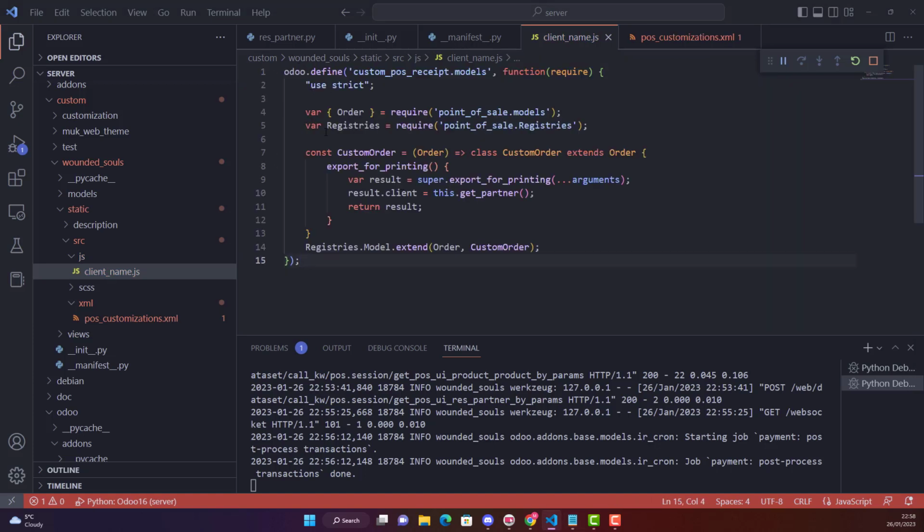So we say that Odoo.define, and here we need to give our module name, which is Wounded Souls, and dot models. Yes, that is our model. Function require use strict. We have to give this, as you have seen, that is also used by Odoo16. Here we are creating two variables and passing the values, and we are getting point of sale models, because that is what we require.